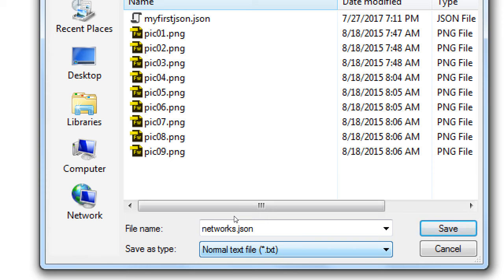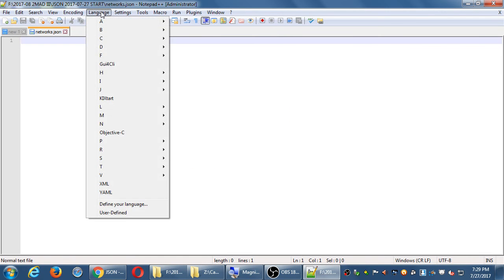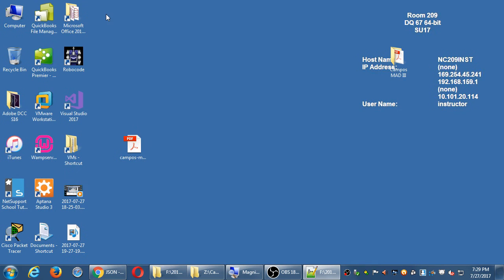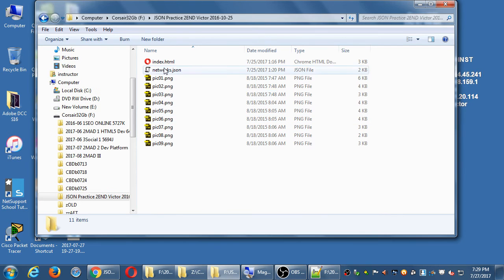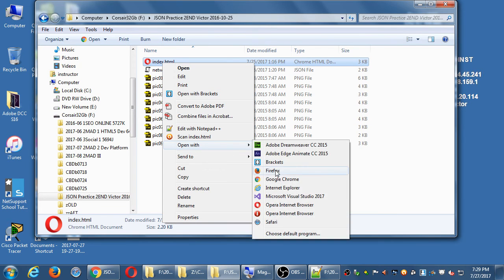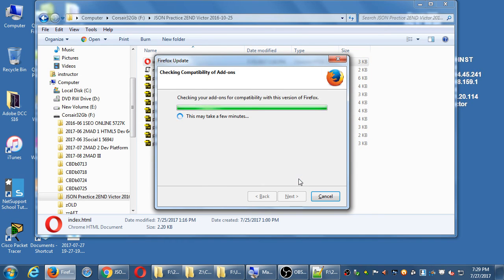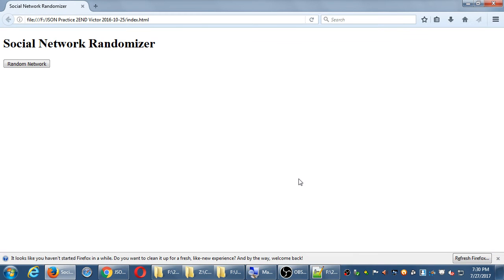So networks.json. We're going to create an app to have a little fun with social networks. Also, just to confirm, language, J for JSON. Let me show you the end result of what we're about to create. I've given you 9 pictures. We're going to write some JSON code, and then HTML code and JavaScript code. This is the social network randomizer.